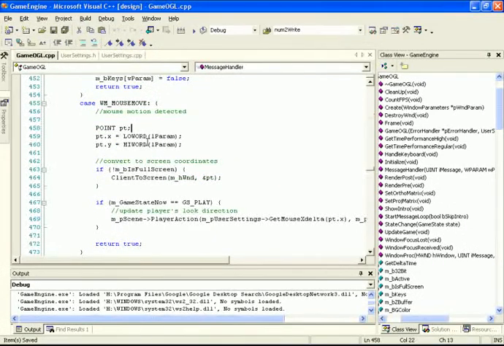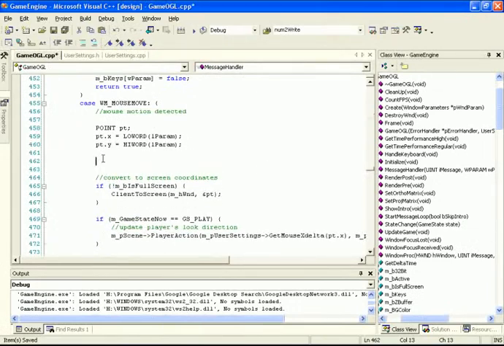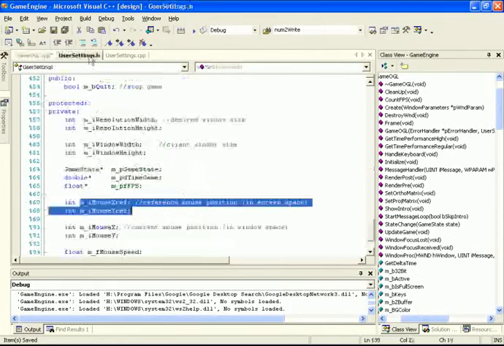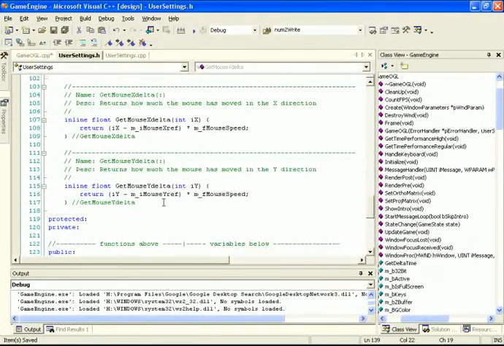Anytime we move the mouse, we're going to be going inside of this case statement, so we want to call a function in here that will update the two parameters inside of the user settings class. The way we're going to do that is we're going to create a function called setMouse, which accepts this point structure that contains the X and Y coordinate of our mouse. So let's go into our user settings class and write this setMouse function now. I'll just put it here on the very bottom.